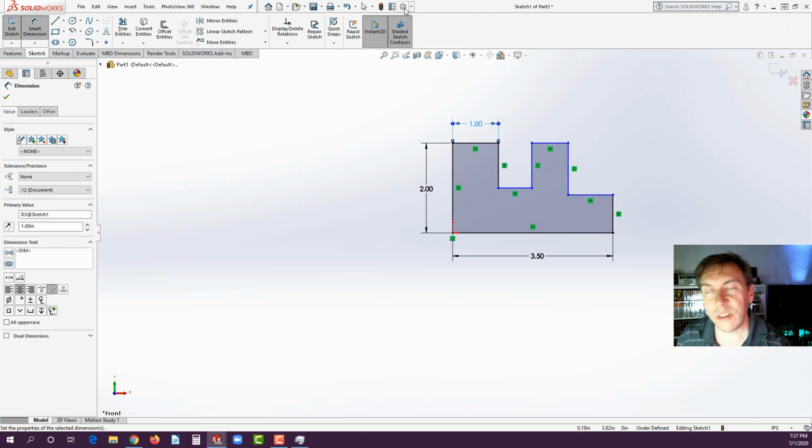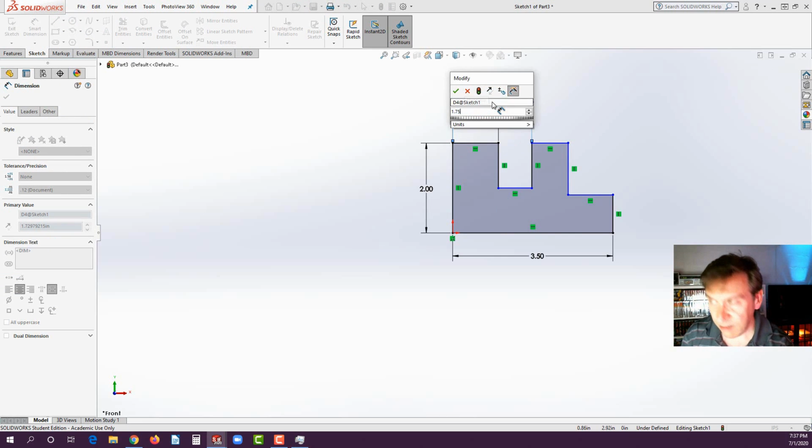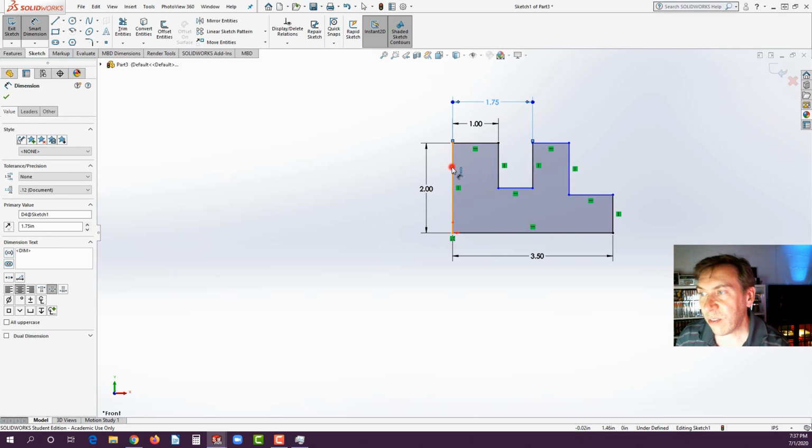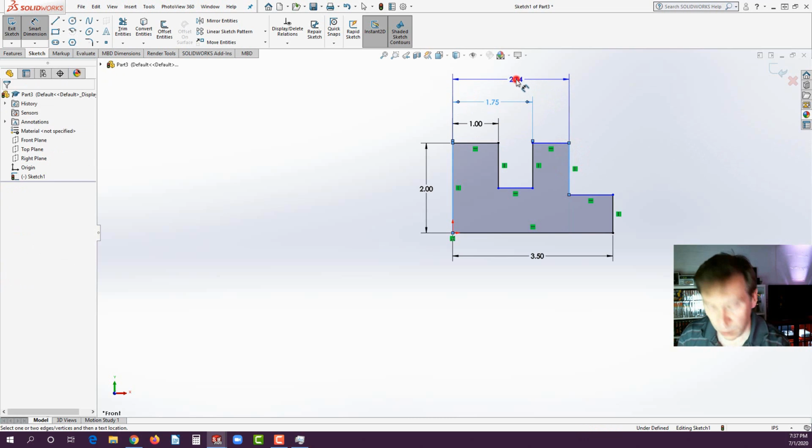And notice we've gone back to 2 decimal places, and that's okay. Remember, you could go to the tools options up here and the document properties, units, and specify 3 decimal places. You don't really need it here. So let's go ahead and dimension from here to here now and stagger the dimension, 1.75. And then this last from here to here will be 2.5.